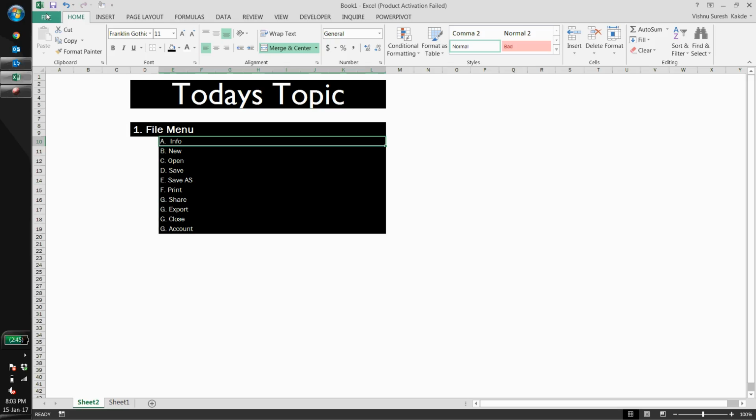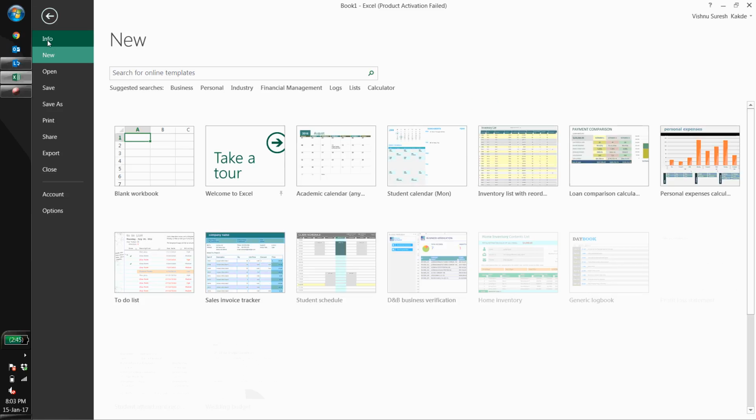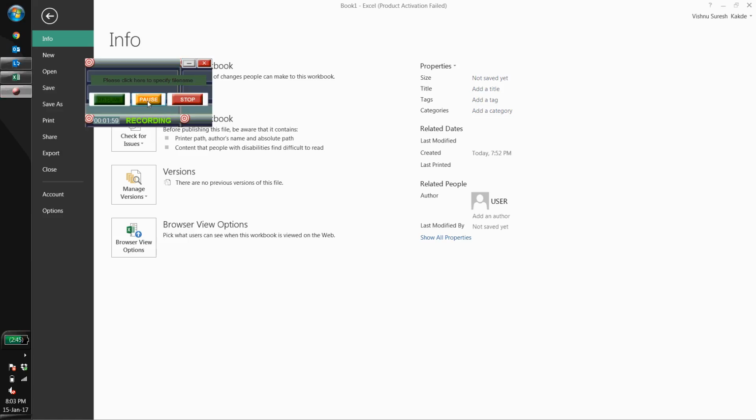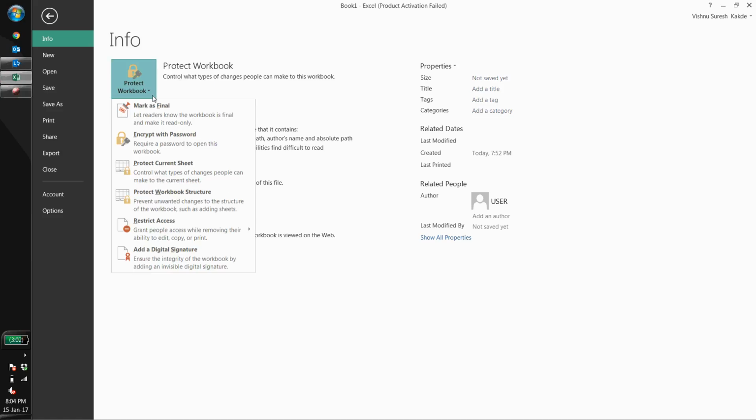When you go into the file menu, there is the info option. This option gives you information about the Excel workbook, such as properties, protection, digital signature, if you shared it with someone, file location, etc. So let's look at the options one by one. In the info tab, the first option is protect workbook. Click on protect workbook.